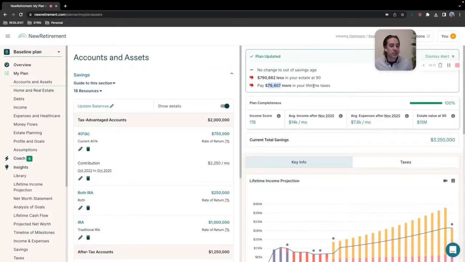So in a nutshell, this is how you use NewRetirement, from a high level to a little bit more granular on how to make some tweaks and changes. This is how you do some basic tax planning and estimating based on when you want to retire, Roth conversions, how you invest, how much you're spending, and all of the different factors that come with planning for retirement.